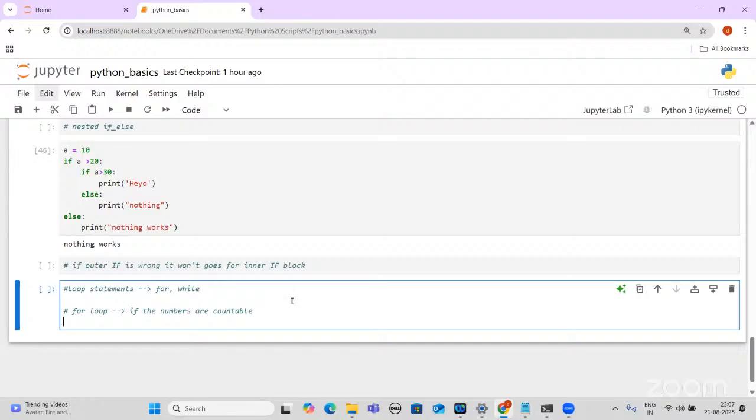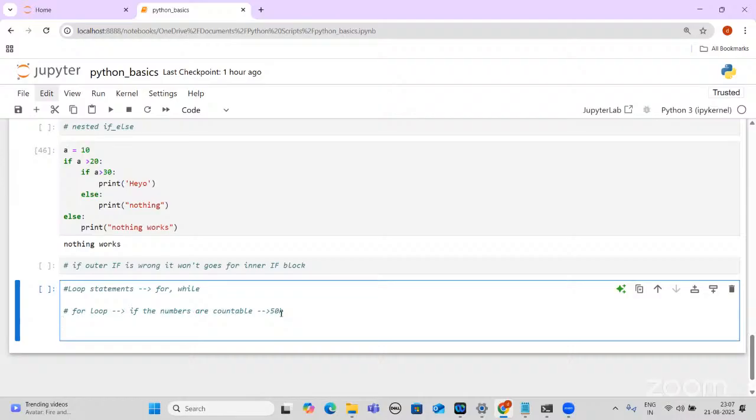Countable means like suppose 10,000, 20,000, 50,000, like that. While loop you will use for very large numbers, which are not countable.